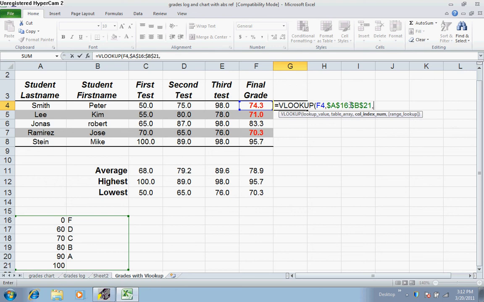Now, what is it that I want to get back out of this table? Well, I want to get whatever value is on the right hand side that matches the number. So since the letters right here are on the second column, I type a 2 to indicate that it is the second column's value that I'm looking for. Now I close parentheses.